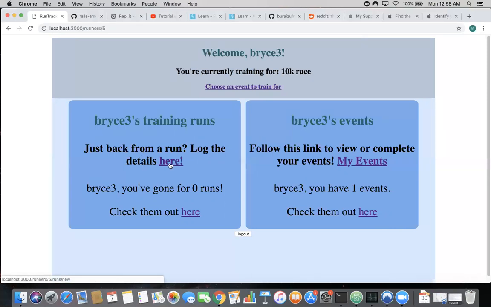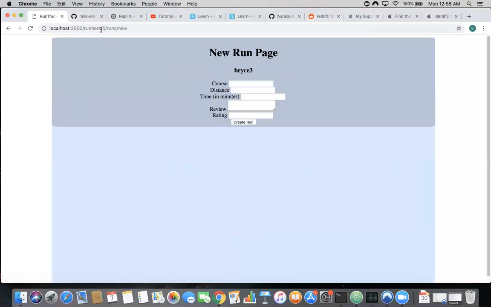And I'd like to go ahead and show you the runs section now, and this was actually where I implemented my nested route. And so basically, if we are ready to log some training runs, we can click that here, and you can see we're going to go from runners 5 to runners 5 runs new. We can add in some information. I've got a few courses and distances and things already entered in there.